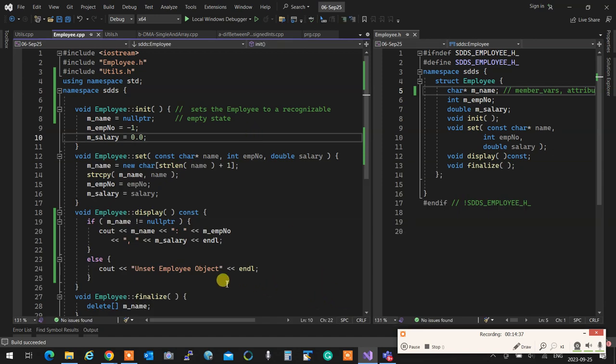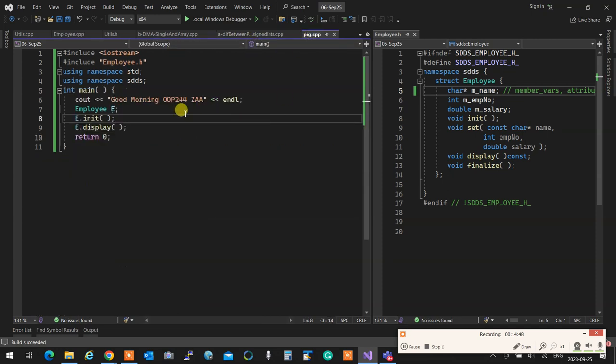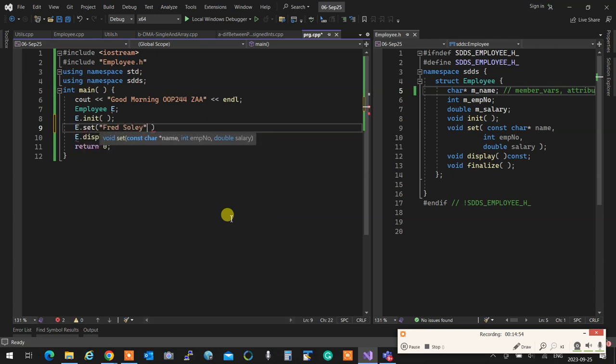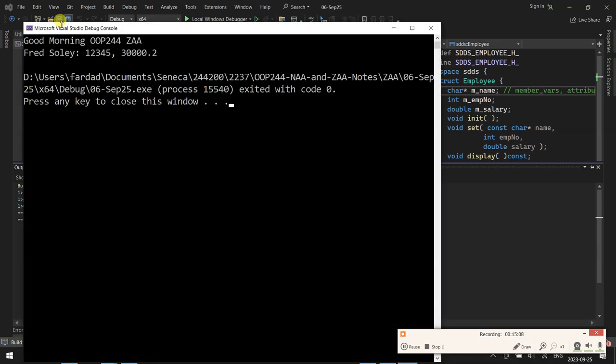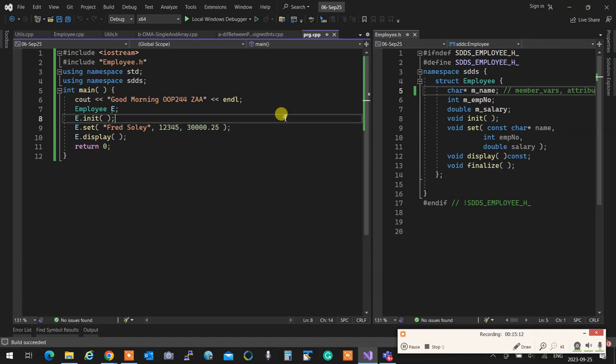Okay, so now we set the object to an empty state, and now if we set it, obviously the object is going to work properly. So now if I actually go over here and say e.set Fred Soleil, and I'm going to put an employee number and a salary, something like that. If I run the program, it actually recognizes that Fred Soleil is in there and actually is going to print the values for me. So the difference between this set is that this actually has a valid memory set to it.